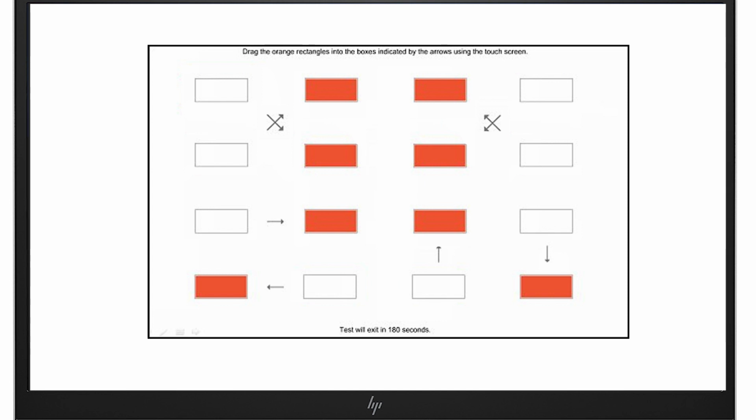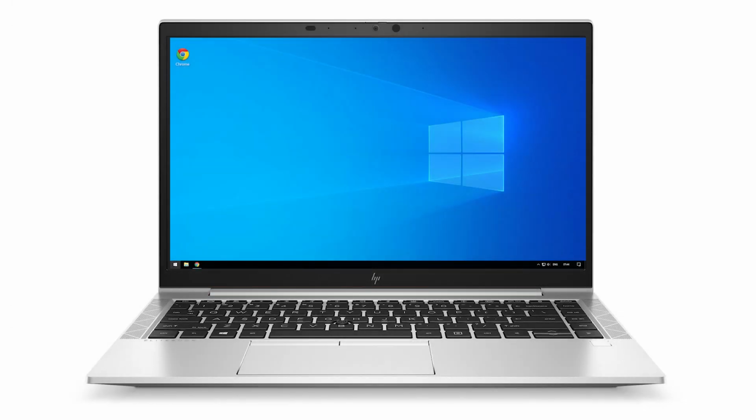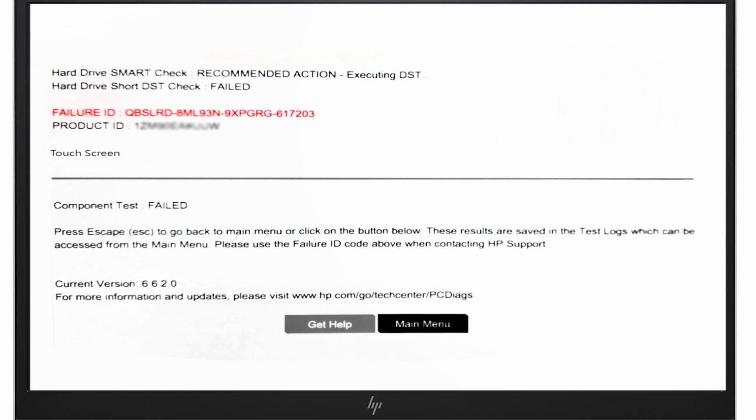Then the results display. If the computer passes the diagnostics tests, but the touchscreen still does not respond during regular use, continue to the next step. If one or both tests fail, a 24-digit code or failure ID displays. Contact HP and provide this code. The failure ID is also available in the test logs on the main menu.